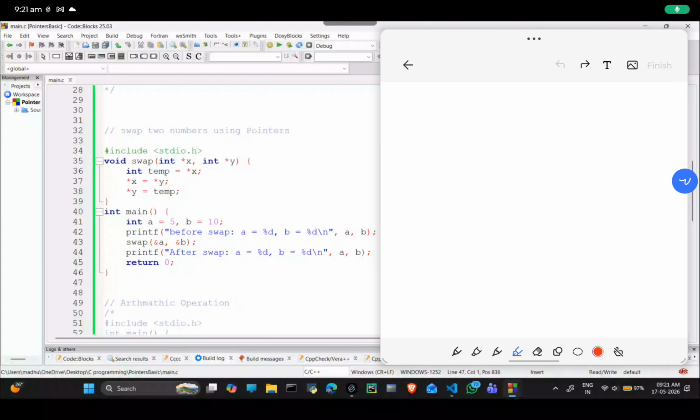Okay, the next question is swap two numbers using pointers. First I'm importing the header file, that is #include <stdio.h>. Next, this is the starting point of the program, the int main function.